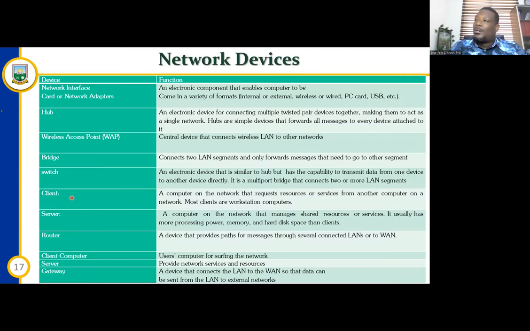So the clients. You recall from the other one, when I talked about this client-server architecture, a client is a computer on a network that requests resources or service from another computer on a network. Most clients are workstation computers. So for instance, your phone, if you are using it to access the VLE, you become a client. You are a computer on a network that requests resources from the server, and the VLE will serve as the main server.